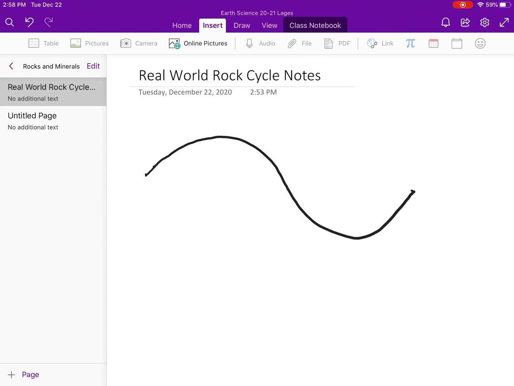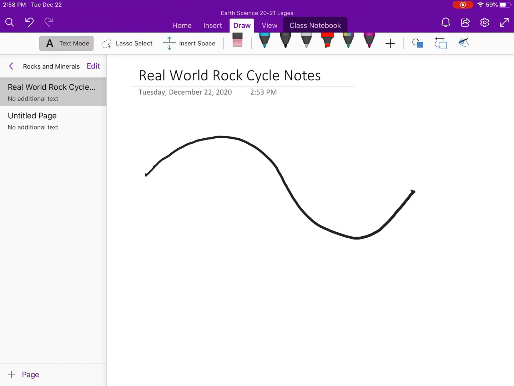Hello, 8th graders. These are going to be your real-world rock cycle notes. You will be able to find this in the Rocks and Minerals portion of your OneNote notebook. So today we're going to draw our real-world rock cycle together. I gave you the startup line, and now we're going to start filling it in. So this is the real-world rock cycle.